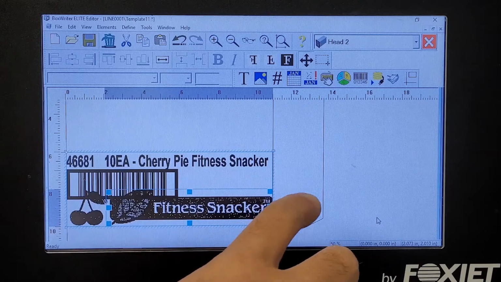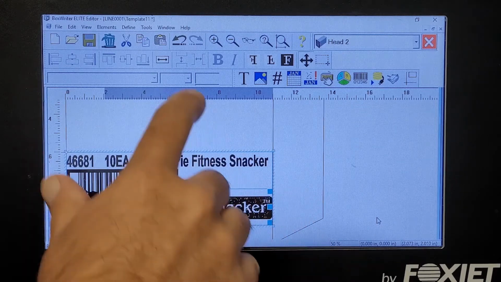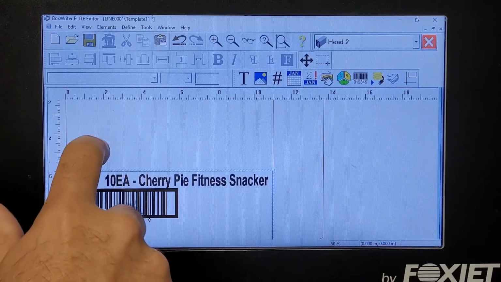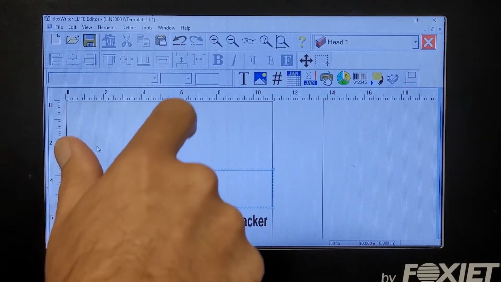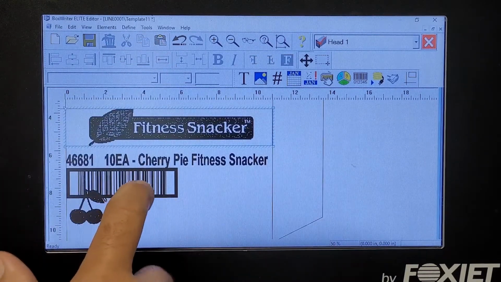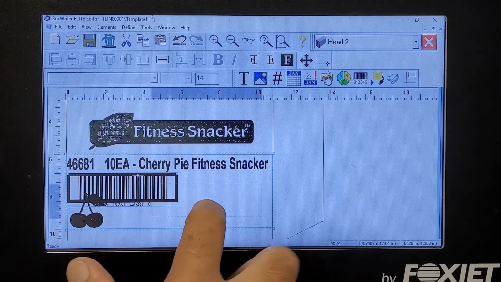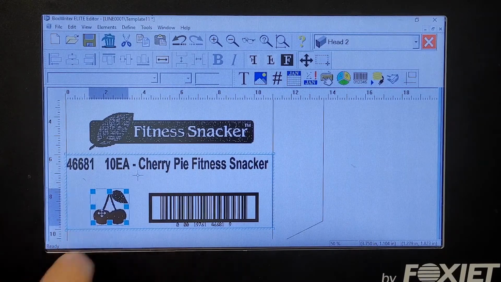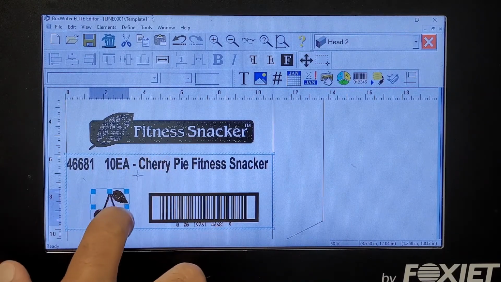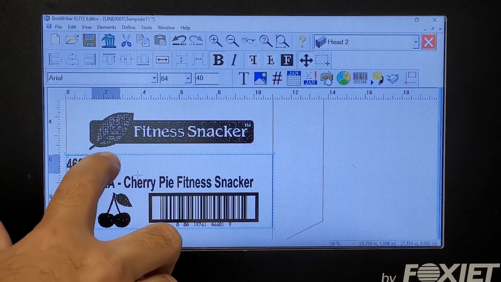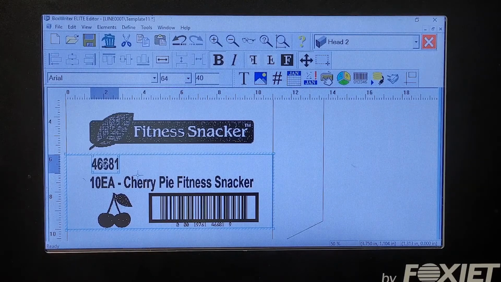Now obviously this is a little bit jumbled up, so what I'll do is I'll simply cut the FitSnacker logo, my company logo, and I'm actually going to place that onto this top head, my 384 print head. I'm going to paste that in, center it. Then I'm going to move my barcode to the lower portion of the screen, which is typically where you'll have your barcode. I'm going to move my flavor logo over, my flavor image, and then I'm going to move my product description down a little bit and my product code, my unique identifier, over just a little bit. And that's it. So I've got the template ready to go and set up.